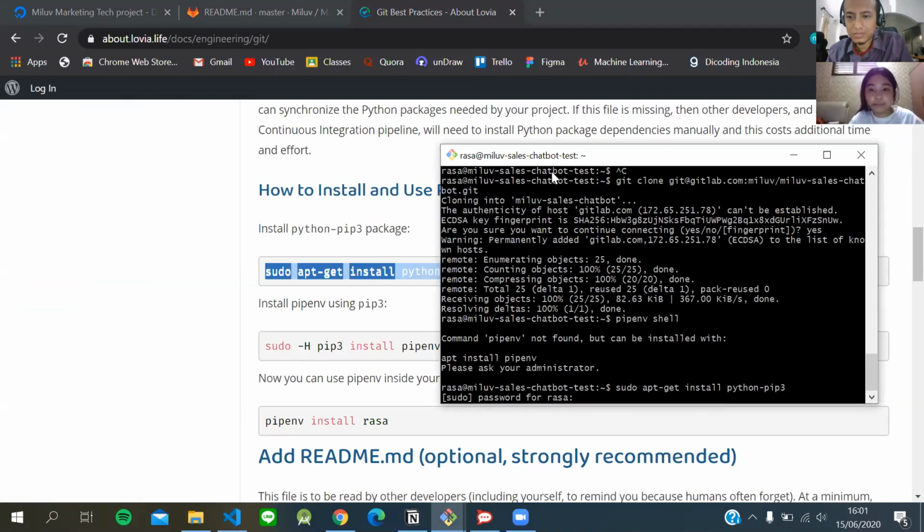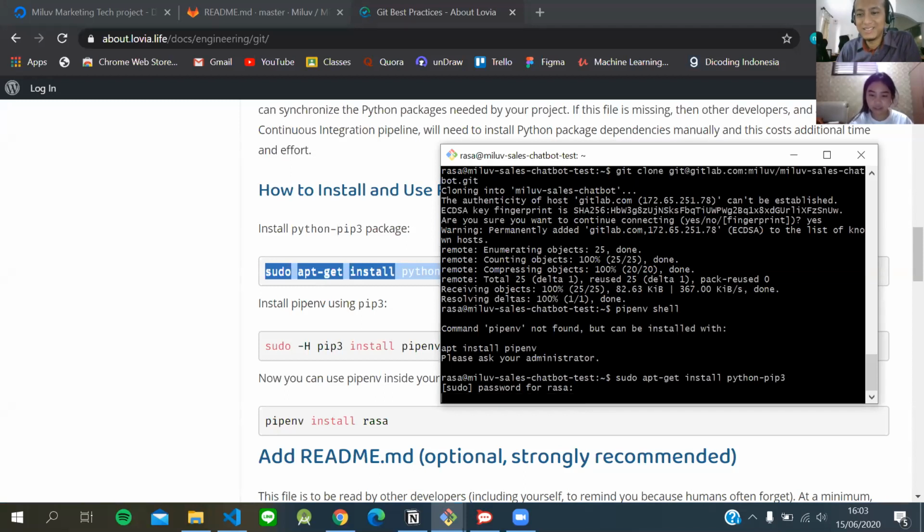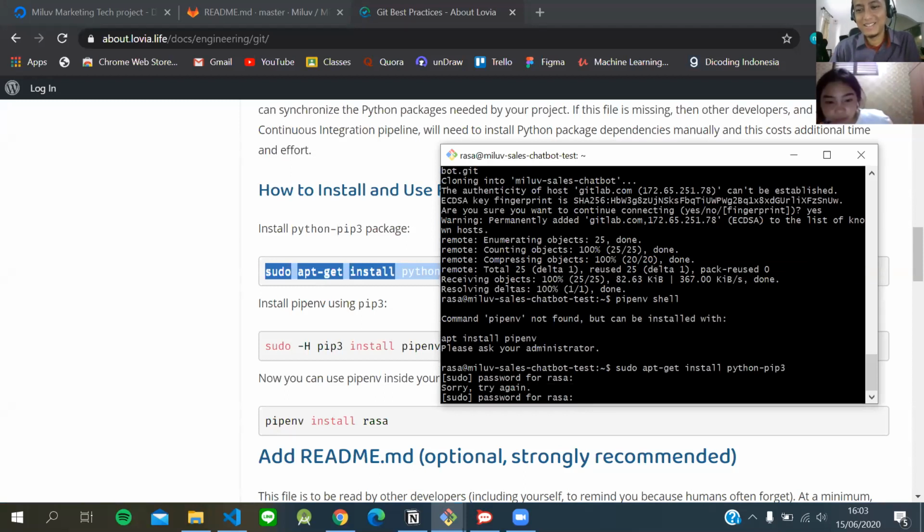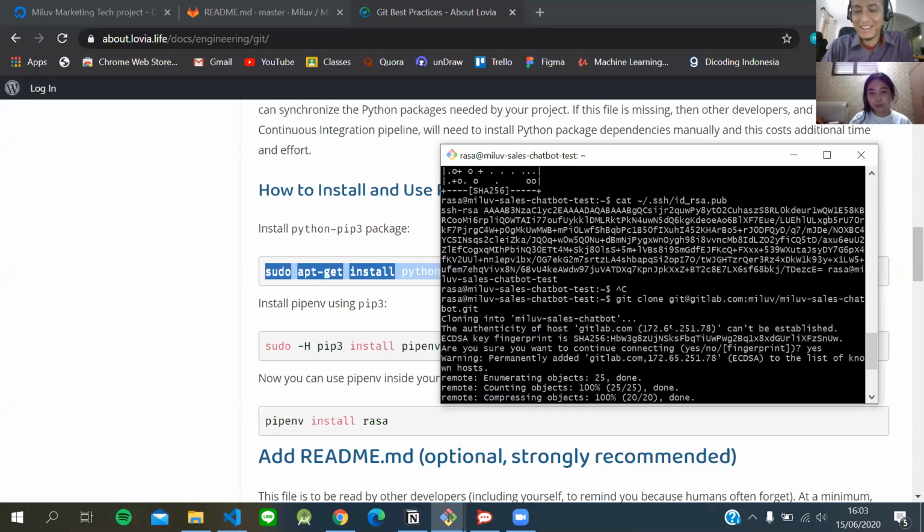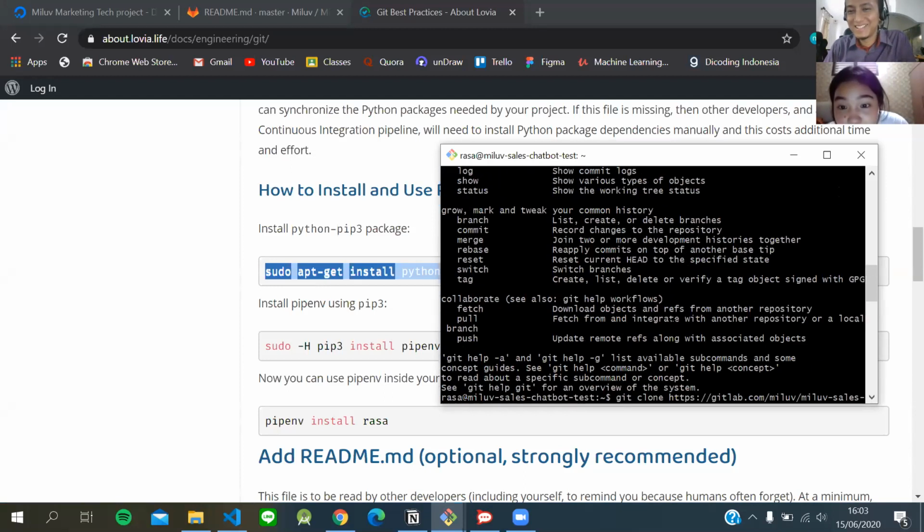Okay. Can I excuse myself for a while, sir? Okay. Password for Rasa, this one we just pressed enter just now. Okay, try it. Isn't it? Okay. For Rasa, what is it? Wasn't it just enter earlier?